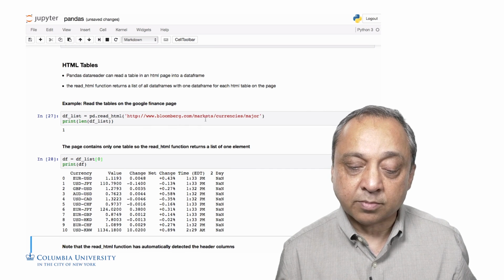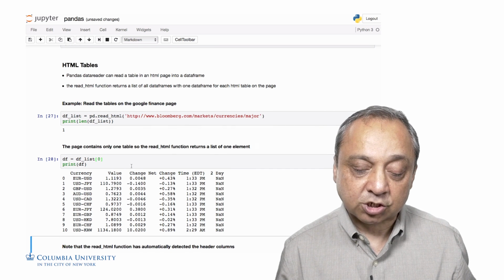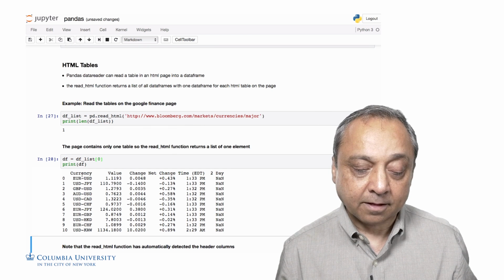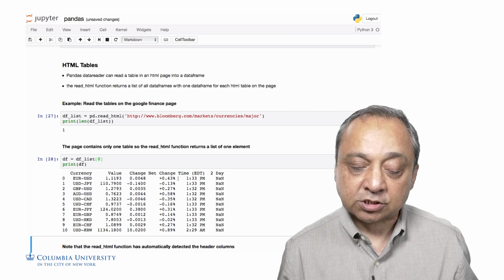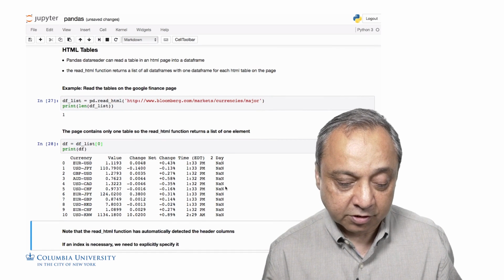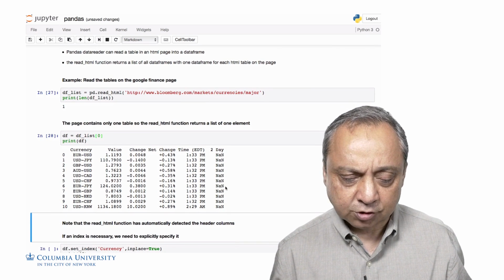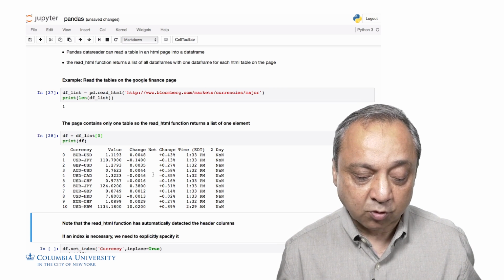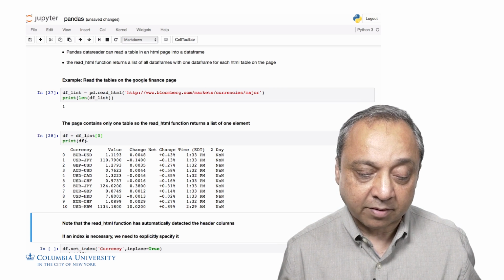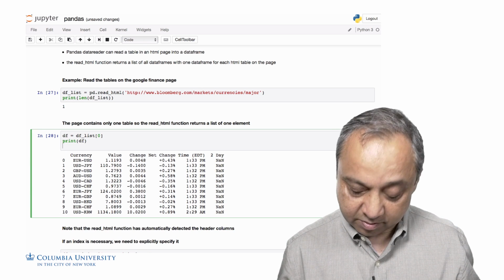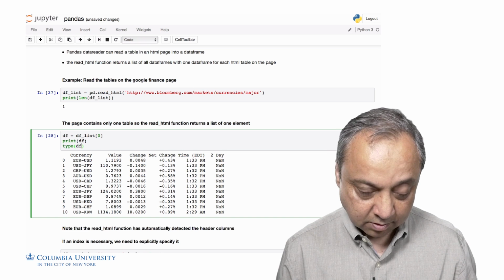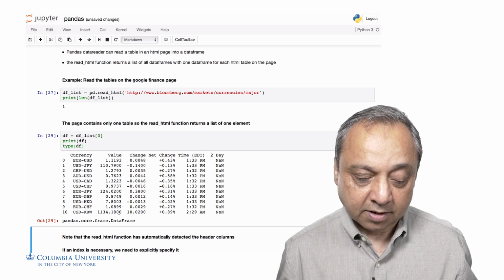So we've gone to the Bloomberg Markets Currencies page and pulled out the single table there that contains currencies, values, changes, net change, time, and a 2-day change, which is NaN for some reason, but I'm not sure why. That's probably in the data itself. But this is what it's pulling out for us. So we get this entire data frame now, right? And we can see it's a data frame. If I did type df, it tells me it's a pandas data frame.